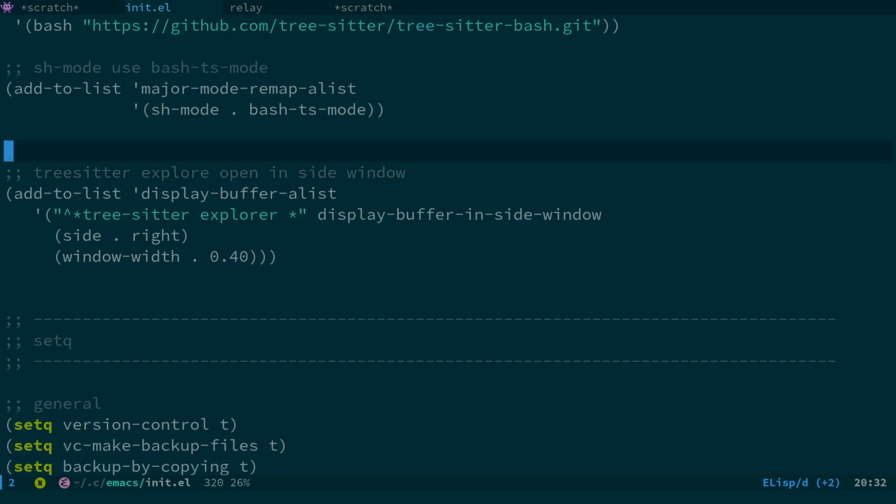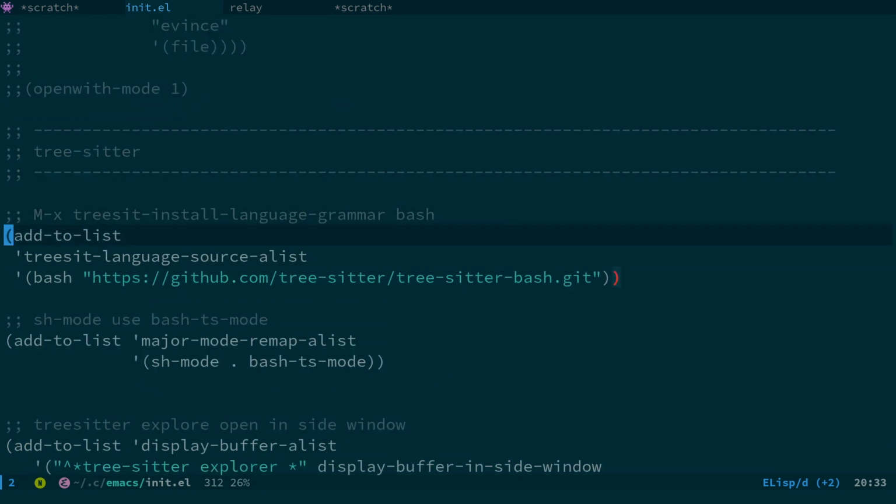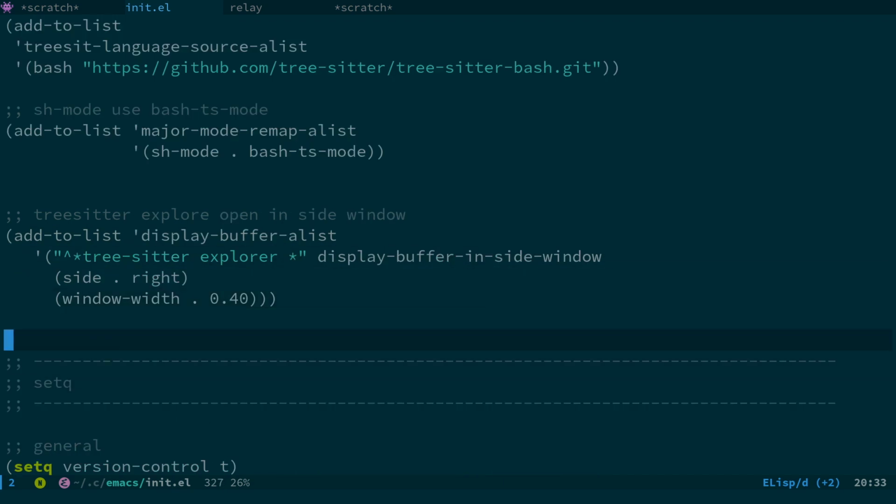Okay, so this is the TreeSitter setup. First of all, we set up the TreeSitter, and then finally we've got the add-to-list, display-buffer-alist, TreeSitter Explorer asterisk, so that it's going to match TreeSitter Explorer for whatever file you've actually got open. Display buffer in side window, side right, window width 40.